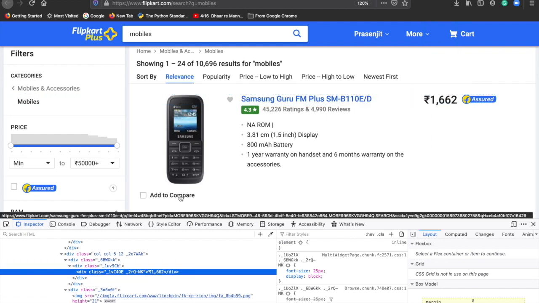I hope you got the point of what I'm trying to build here, and in the next video we'll be jumping into how to write the code, and that will be pretty much it.